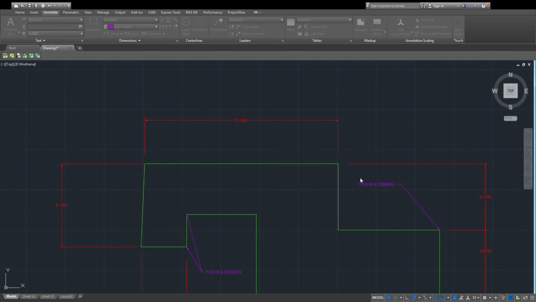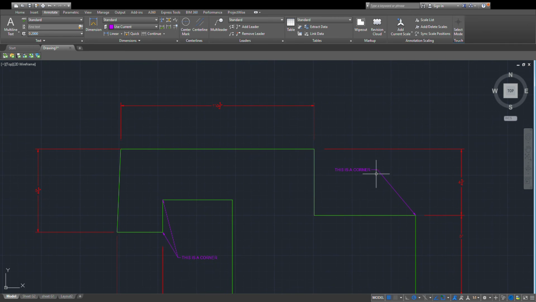Hit OK and close. Now I've got a dimension that's readily understandable. 1 foot, 0 inches, 0.5 inches. Same way 5 1/4, so forth. I'm able to work with this.